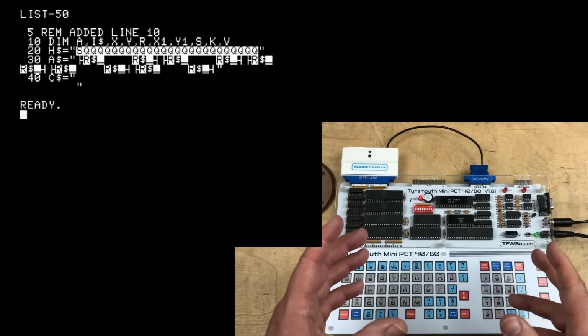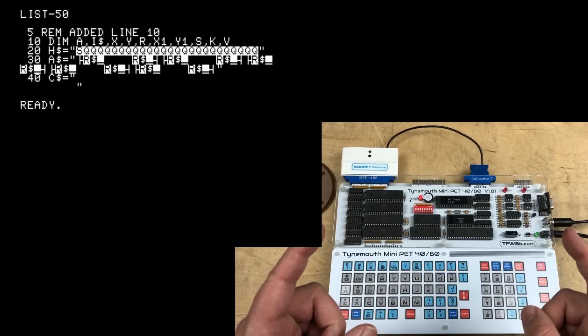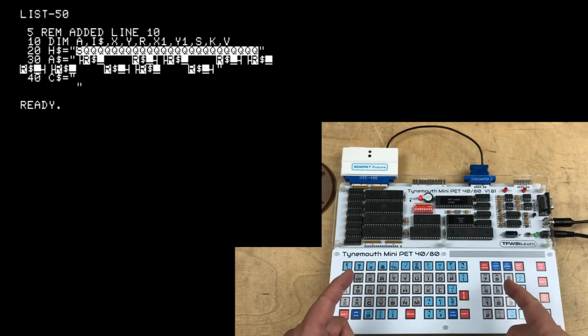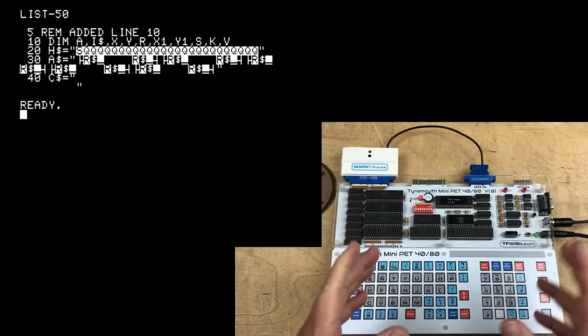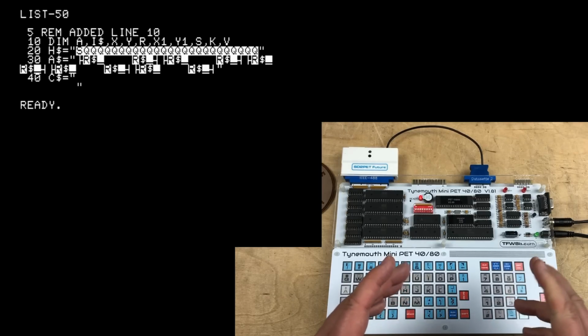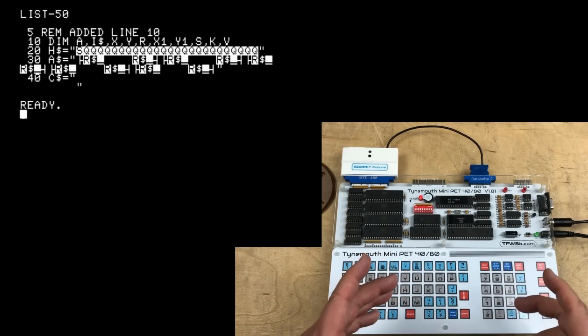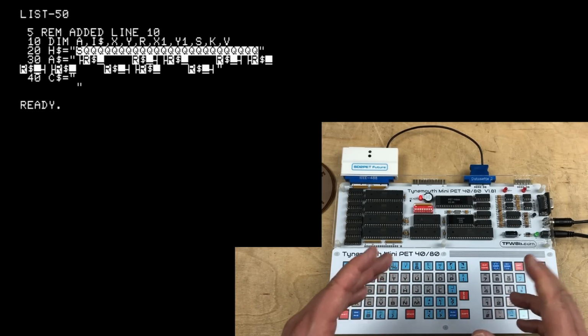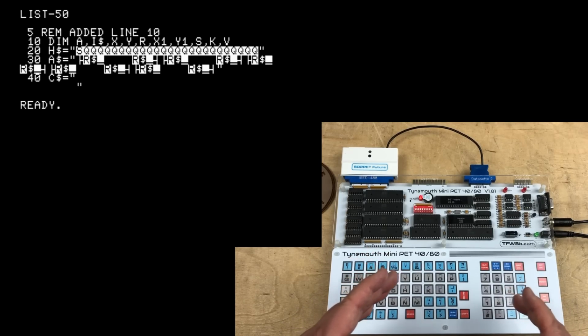So I've got a special version of the optimized game loaded up here on my Tynemouth Mini PET 4080 from The Future Was 8-Bit, and we're going to walk through the changes line by line. The original program didn't have any REM statements, that is, remarks or comments. Those are a luxury they couldn't afford with 8K of RAM.